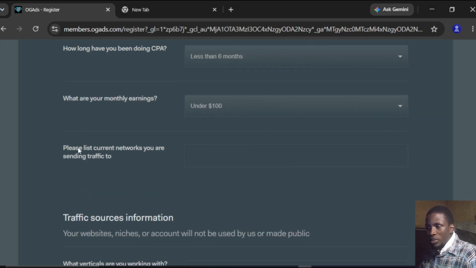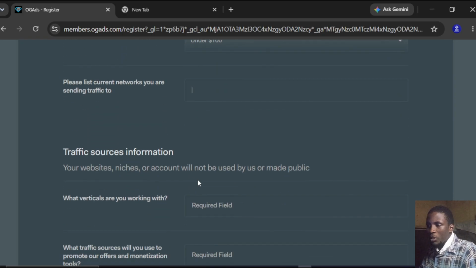Okay, here, please list the networks you are currently sending traffic to. This is where you're going to put CPA Grip, CPA Lead, Golden Goose, OG Ads. Which other network again? Max Bounty. Yes, put the different CPA networks that you know here.